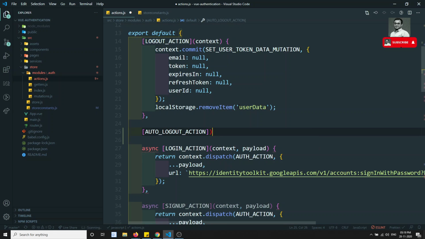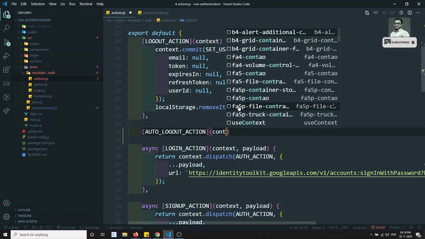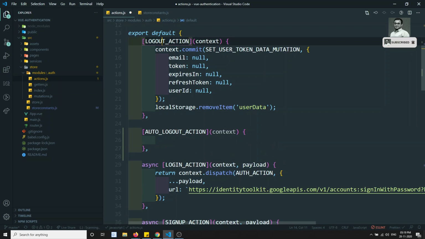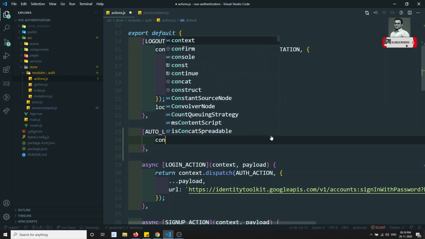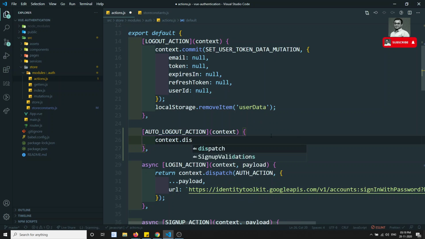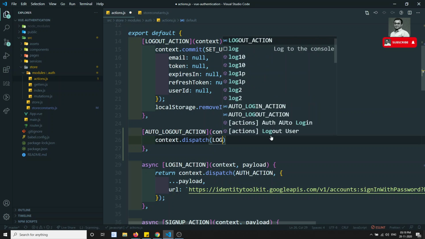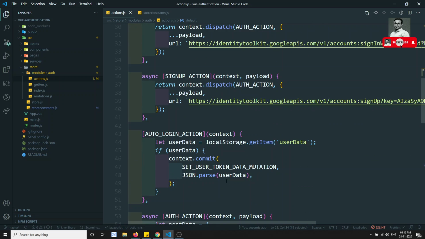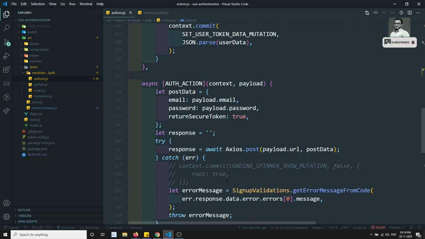In this one you will be getting the context. Auto logout means nothing but calling this logout action only. So here I can call context.dispatch logout underscore action. I can use logout underscore action directly. Now when I need to call this logout underscore action is when the token expires automatically, then I need to auto logout.